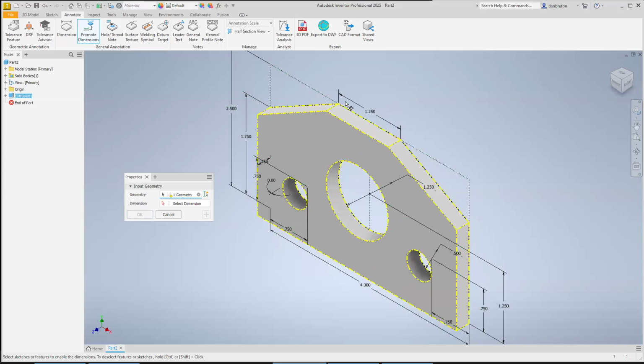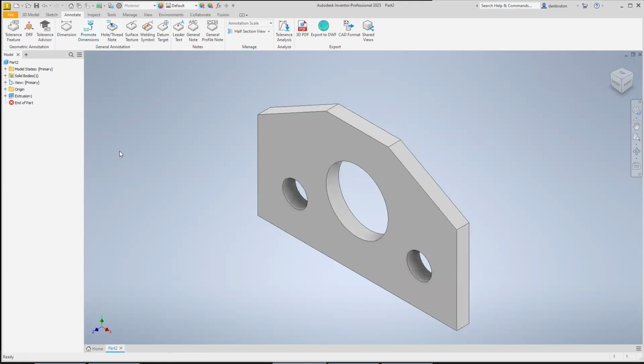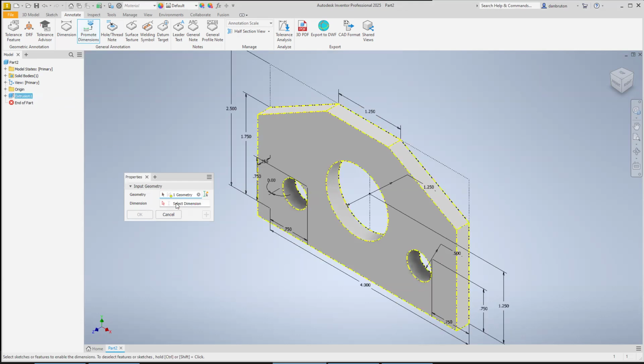And the problem I see here is that the numbers are going to be on the back side of this. So either we need to flip the drawing around. Let's go ahead and say OK, select dimensions here. So here, promote dimensions, select the object like that. And usually it automatically selects that one. So let me pause the video.